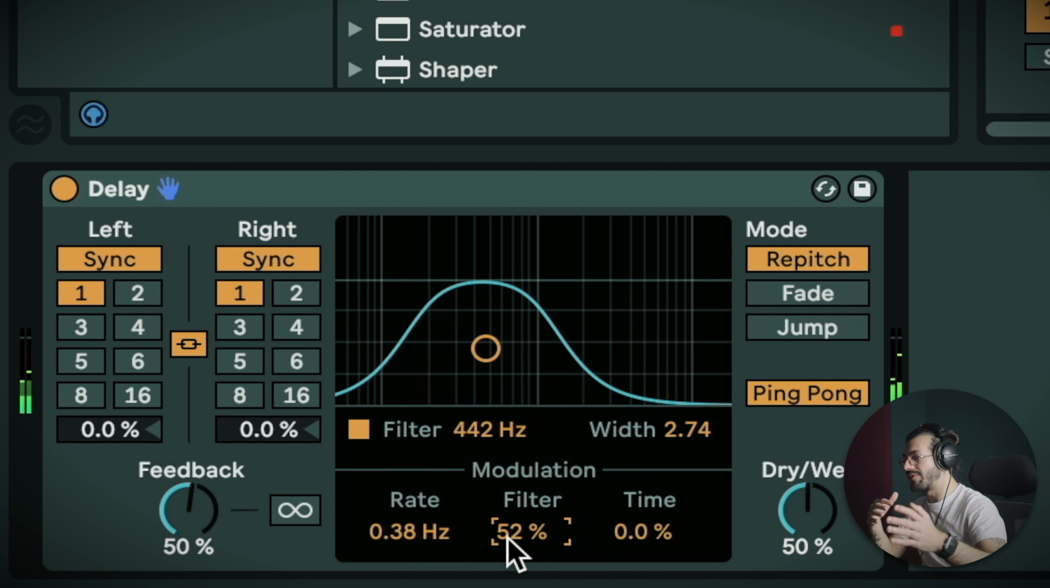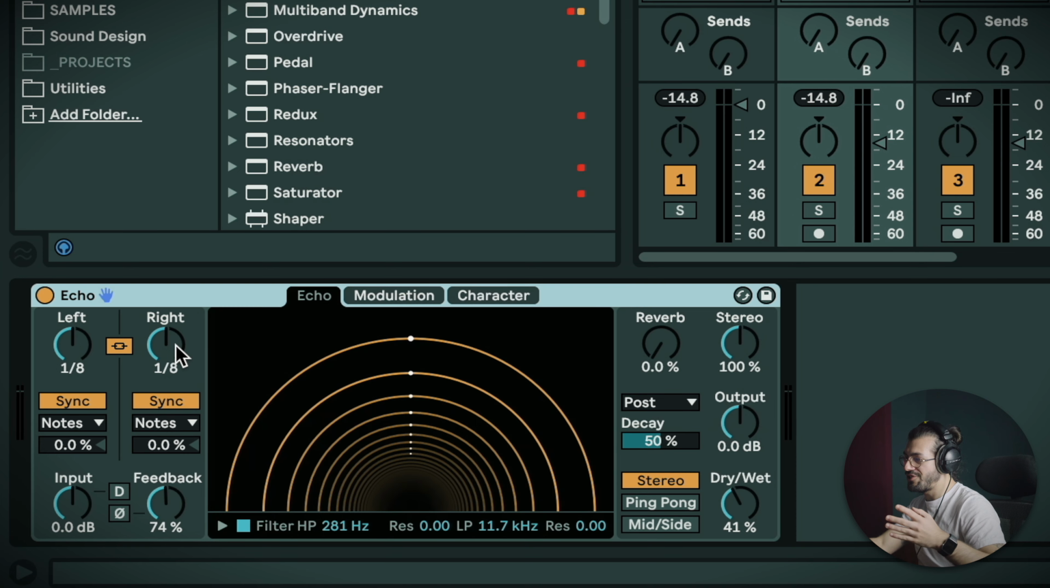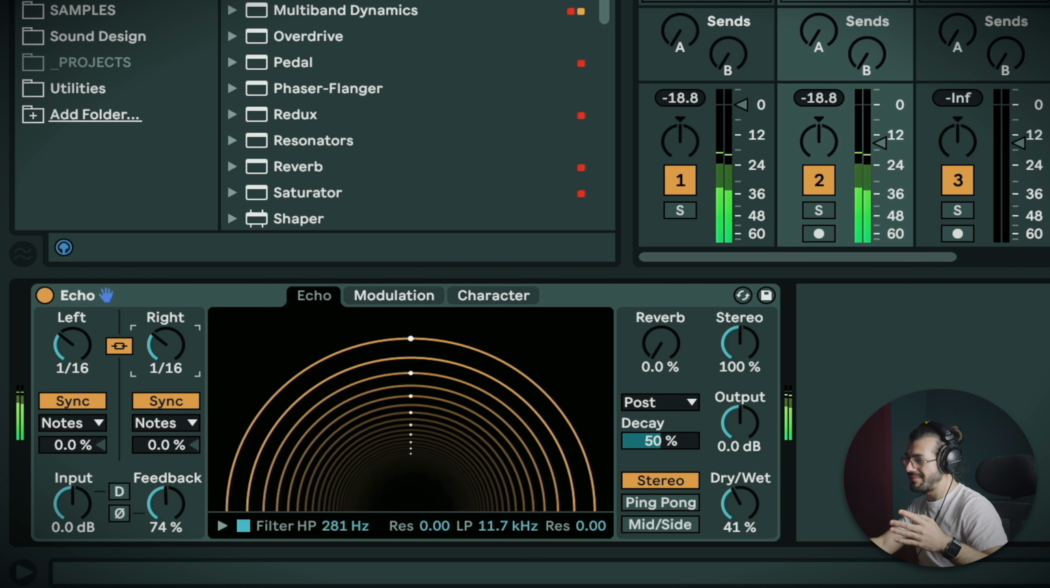You can hear the filter on the delay slowly open and close. And I can do the same with the time. So the delay actually kind of varies in pitch slightly. You can hear what that's doing. Echo is more like a tape delay, which gives you all of the fun pitch shift sounds.